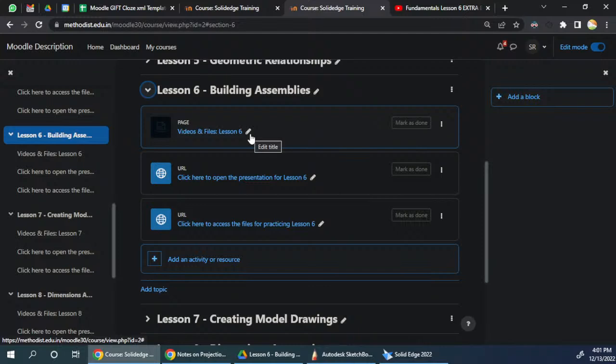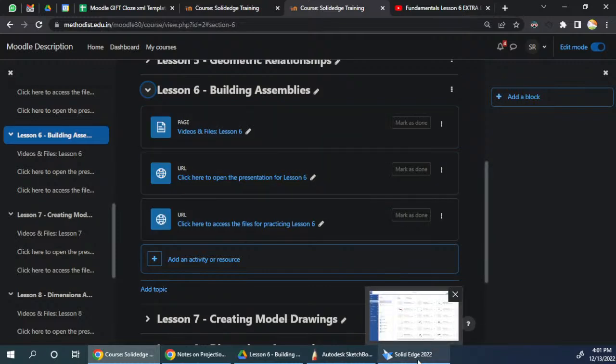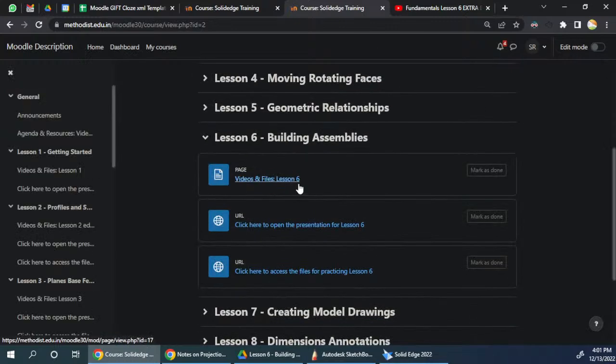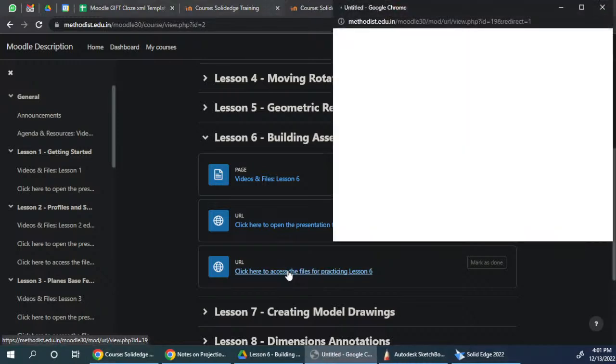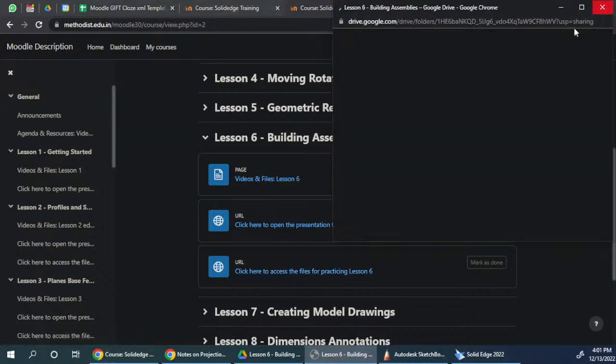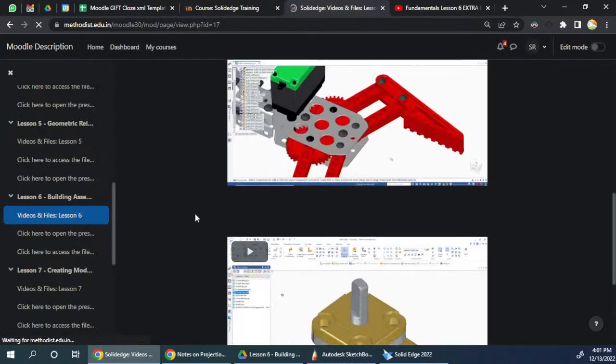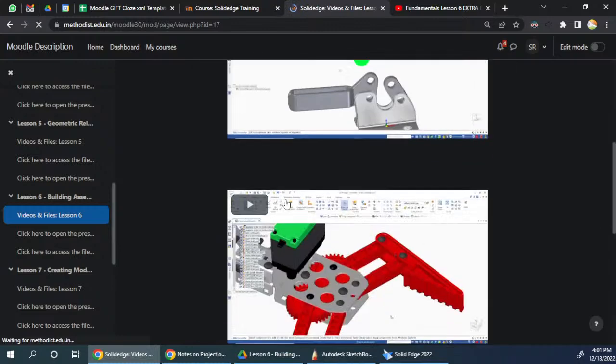On the other systems, especially systems with Windows 7 installed, we were unable to install the latest version 2022. So what we have done in the lab is we have installed the 2020 version of Solid Edge. On that software you will not be able to open these files. So as a workaround, we have converted these files into a neutral file format.